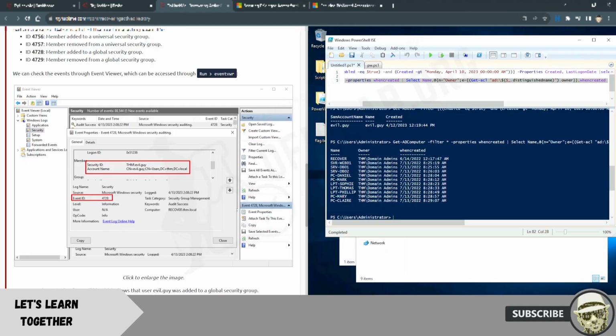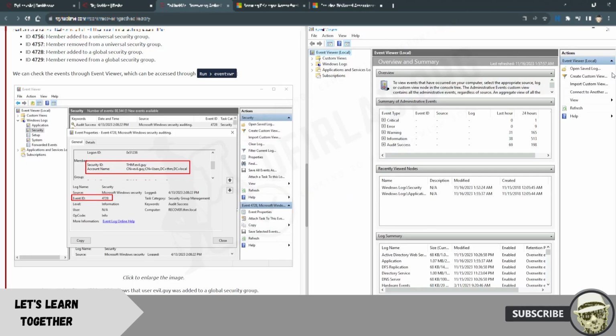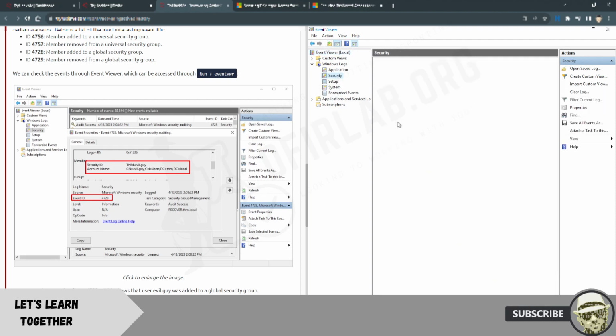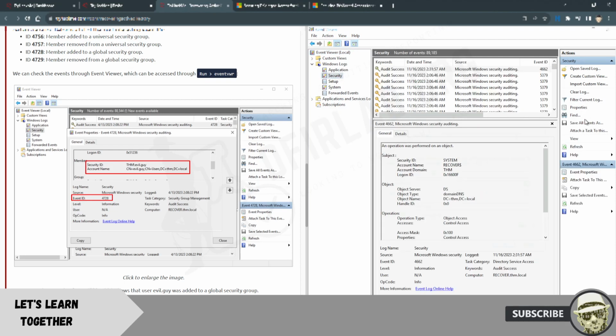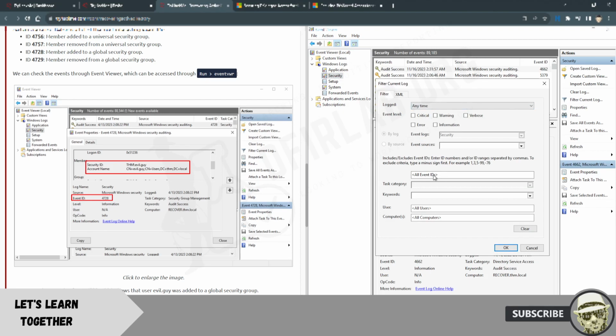Let me try to get this one. Where do I need to be? Windows Logs, Security, I guess, filter current logs, and I will get 4728, I guess.